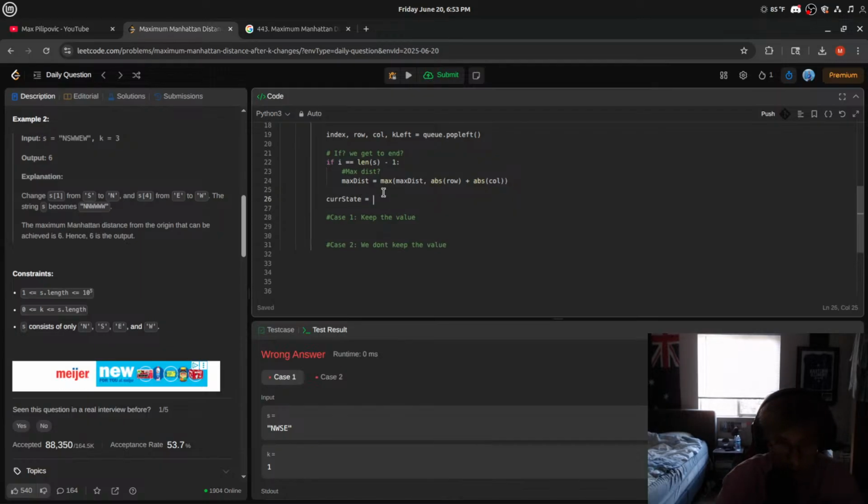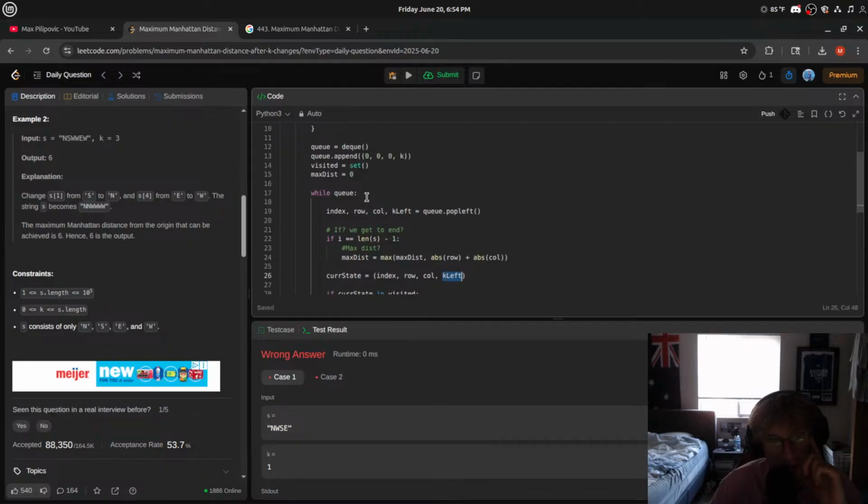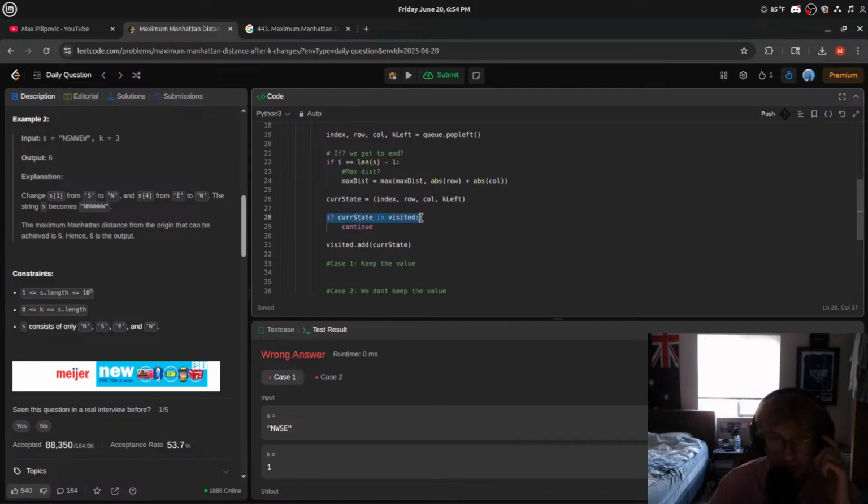Curr state is equal to index, row, col, k left. If curr state in visited, we want to continue. So then we want to do visited.add current state. We don't want to come back to this state, I guess, right? If curr state, index, row, col, k left, is inside of visited, we just want to continue. We already visited this state. We know what the best thing is, right?